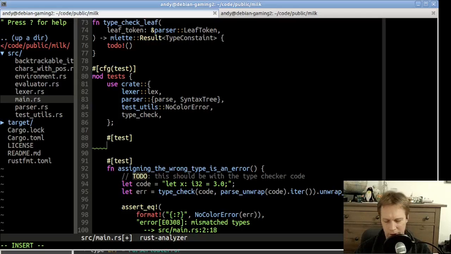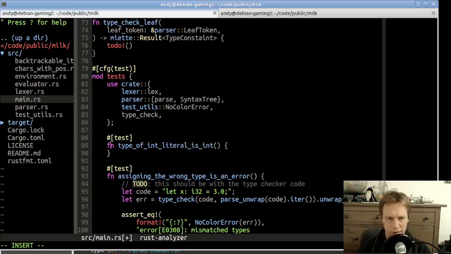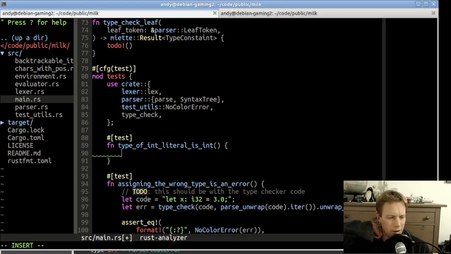So this should be a type of function, type of int literal is int, right? So let's just pause for a second to talk about this. When you have in Rust code a literal that looks like an int, a load of numbers, maybe with underscores, although by the way, we haven't implemented that yet, the type of that will default to be an i32 if you don't say what it is, a 32-bit integer.